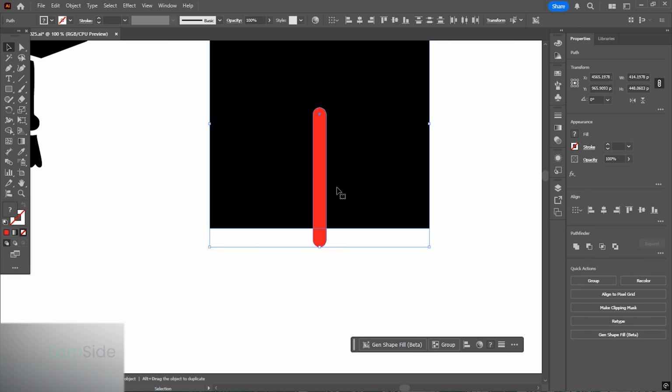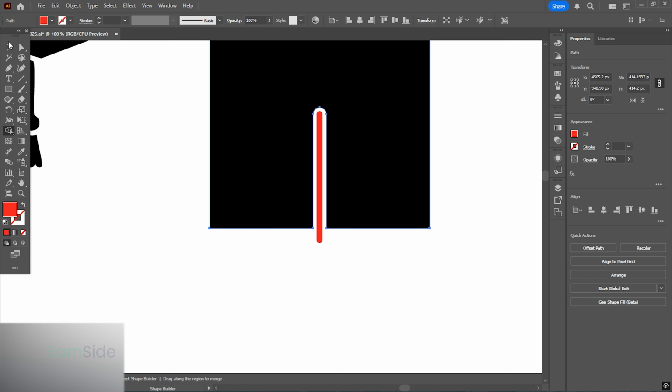I select both shapes together. Then I switch to the Shape Builder tool. Holding down Alt, I click on the overlapping areas to subtract and clean them up.